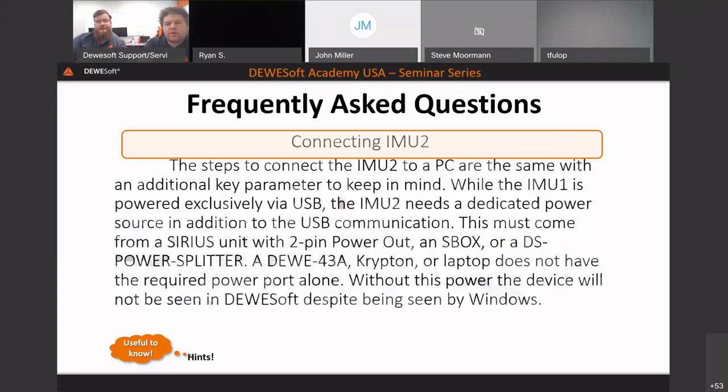Now, with the IMU2, all those settings are still the same, but the biggest thing is that these specific IMU units are actually powered separately from the USB port on the computer itself. So you typically need something like an SBOX to have power out, a Sirius with the 2-pin power out, or something like a DS power splitter that we offer. You need to not only plug it into your computer through USB, but also have this dedicated power out port.